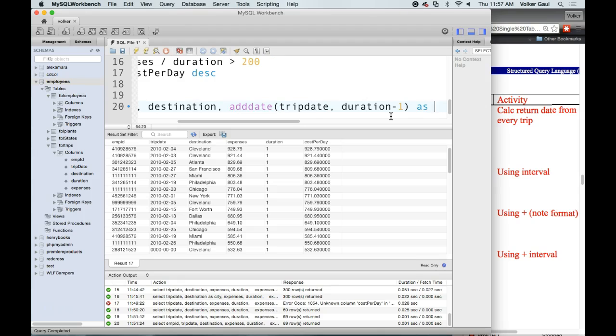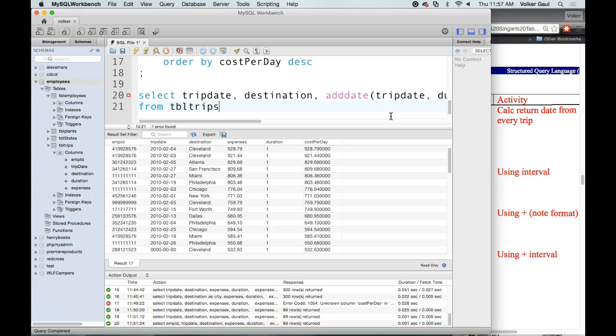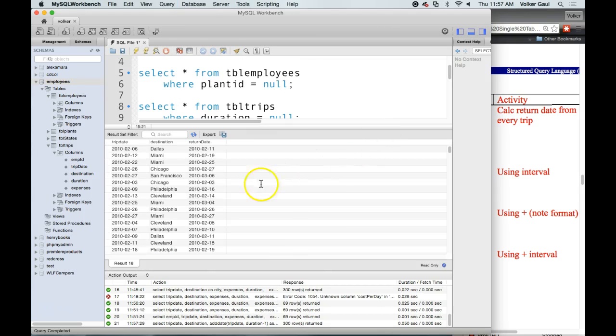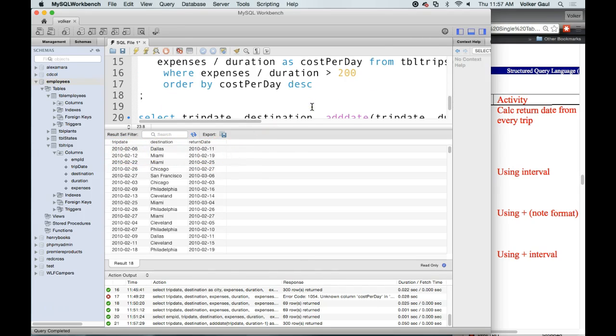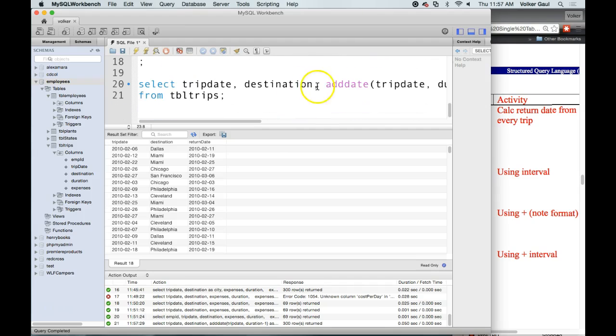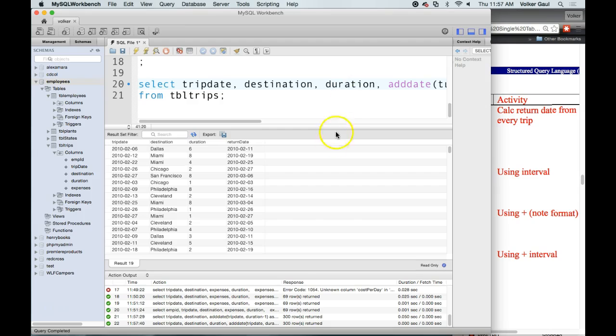Again, this is calculated. I can give it an alias as return date from TBL trips. And I'm not interested in any order bys or wheres. I'm playing around with date calculations here. And so here's a 2-6 come back. Just so I can check my math here, let's add the duration here as well. 6 days from that would be the 11th, is what this is telling me. 1 day from the 3rd is the 3rd.